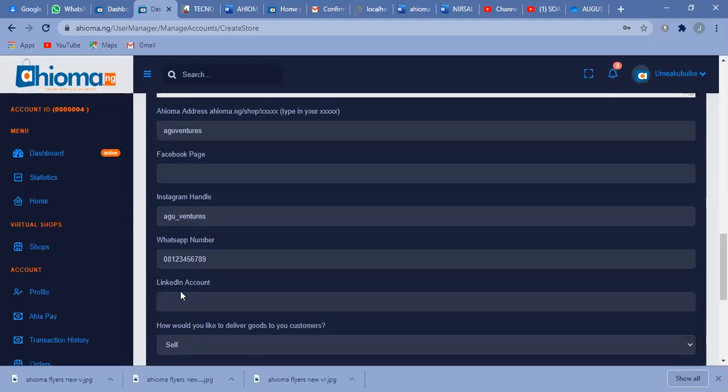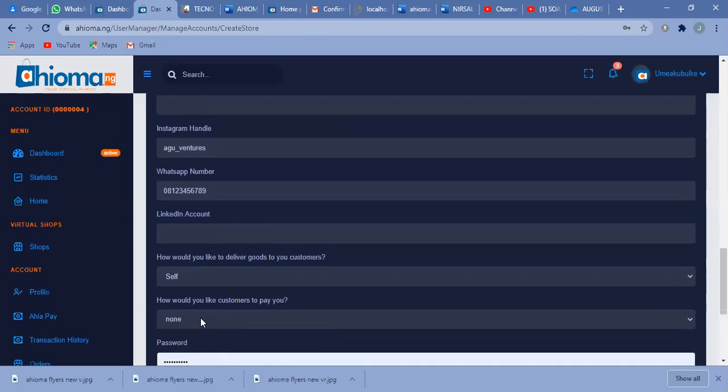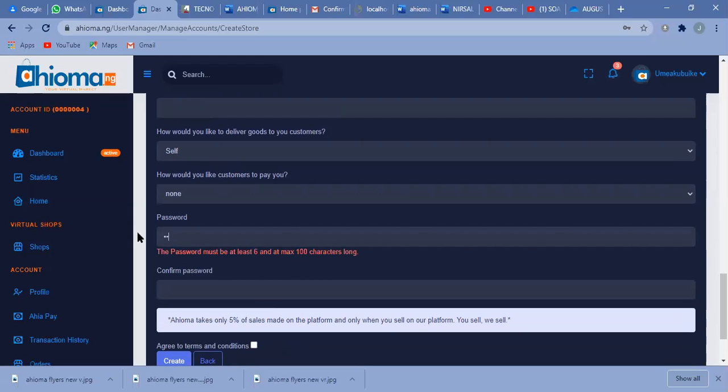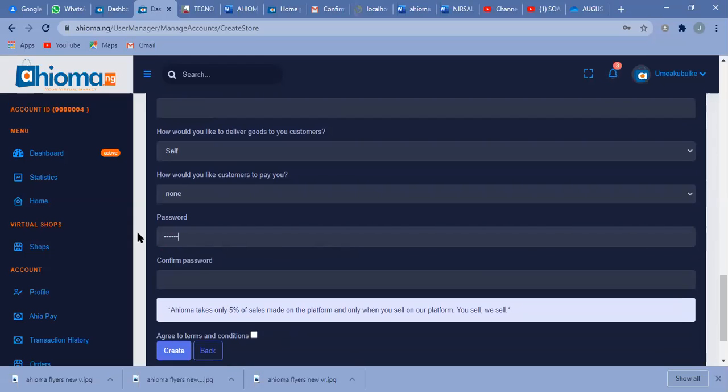You click on self. That means Ago Ventures wants to be delivering goods to customers by themselves. Okay, now you have password. Let's say 1, 2, 3, 4, 5, 6. Okay, I'm going to ask the shop owner for his password because this password is not for me, it's for him. He should be able to log into his account after I've registered him. So let's say I ask for the password, or I just use a simple password 1, 2, 3, 4, 5, 6, and I'll say, okay, I'll write down the password and give it to you after creating the account.